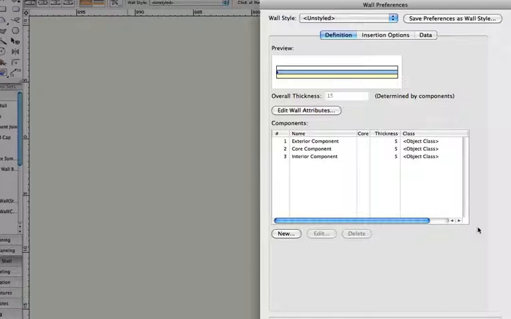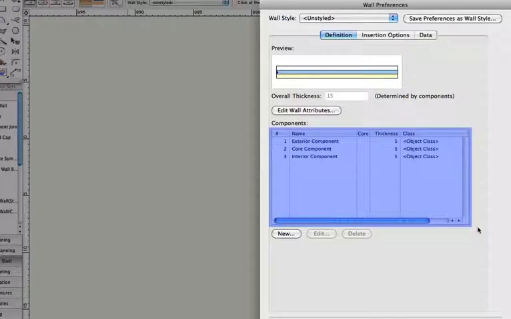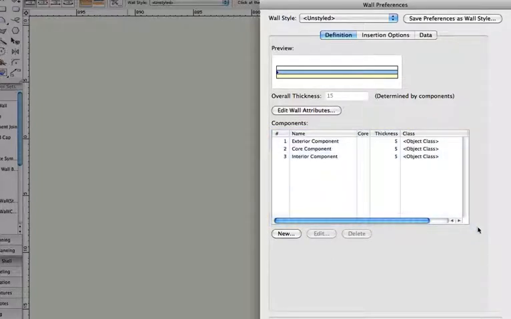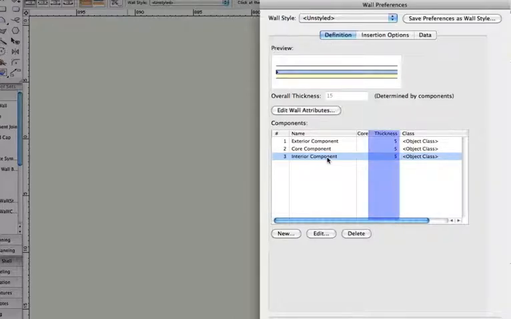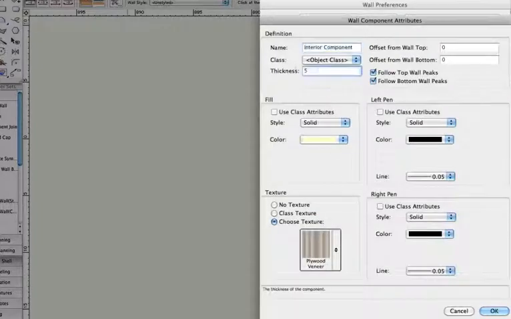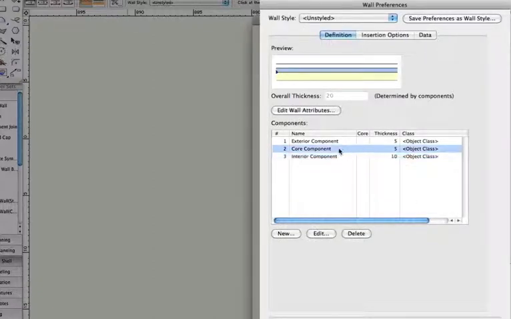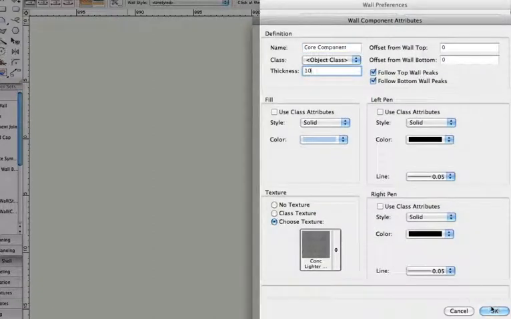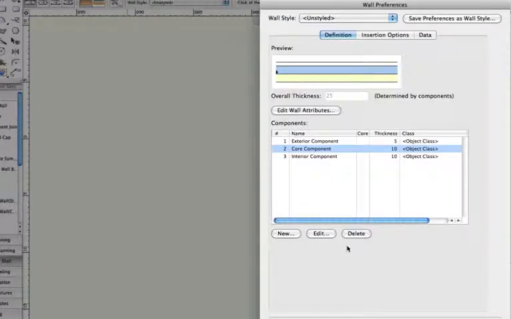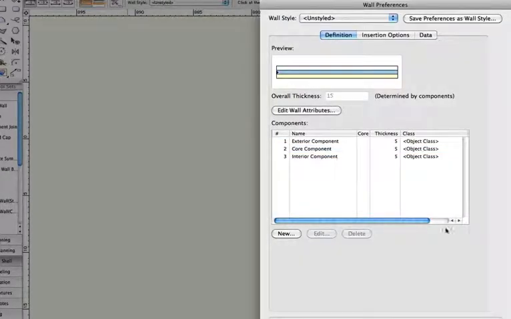However, below you will see an area labeled Components. If individual component thicknesses are defined as part of the wall definition, then the overall thickness is calculated to be the sum of the components. So while the overall thickness displays the current value, it is no longer modifiable. For example, here I have 3 components at 5 centimeters thick each, totaling 15 centimeters. If I change this component to 10, the total updates to 20, and if I change another one to 10, it updates to 25. By default, in an unstyled wall, there will be no component.